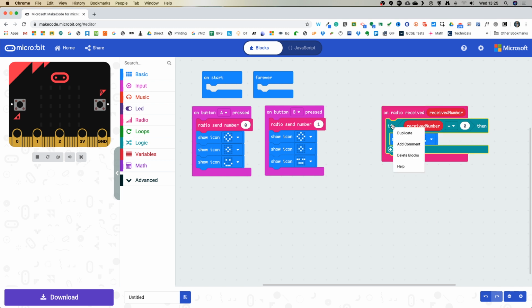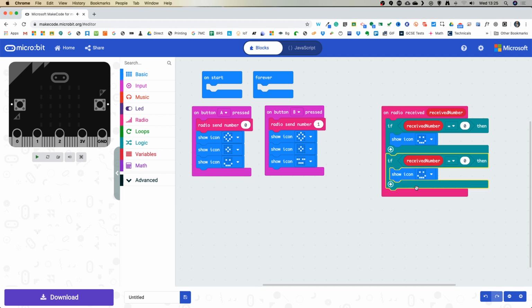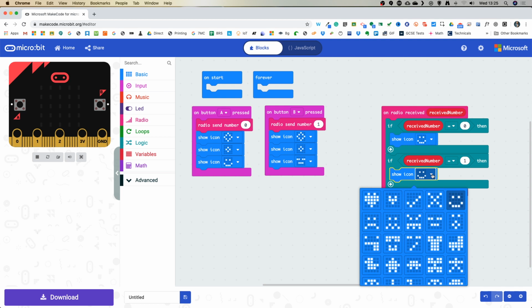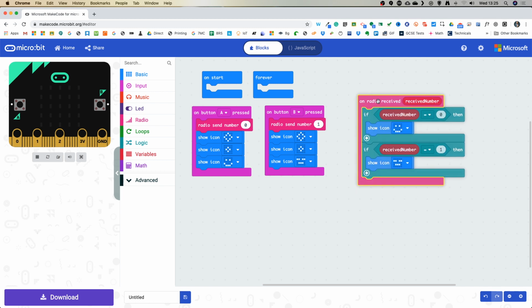So two-finger click on a laptop, and I'm going to duplicate that whole if statement, and I'm going to drag it into there, and this time I'm going to replace the 0 with a 1 because I'm representing both of my options, and don't forget to change that happy to the him. So there we go. I've got my statements.